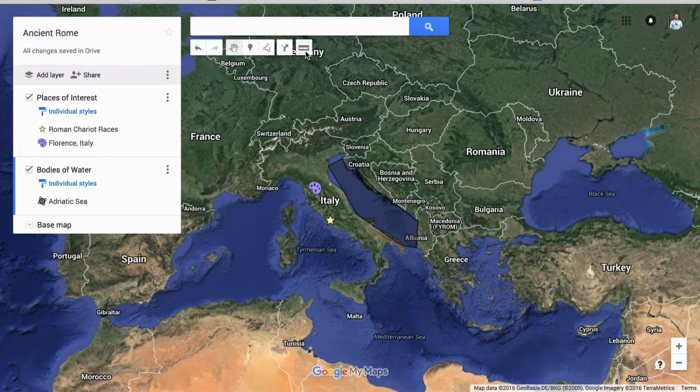Another tool that you can use is this ruler tool. This measures distance between two places. So if I wanted to know the estimated distance between Switzerland and Austria, I just use the ruler tool and it tells me how many miles between those two points. I also can plot distance to other points as well.